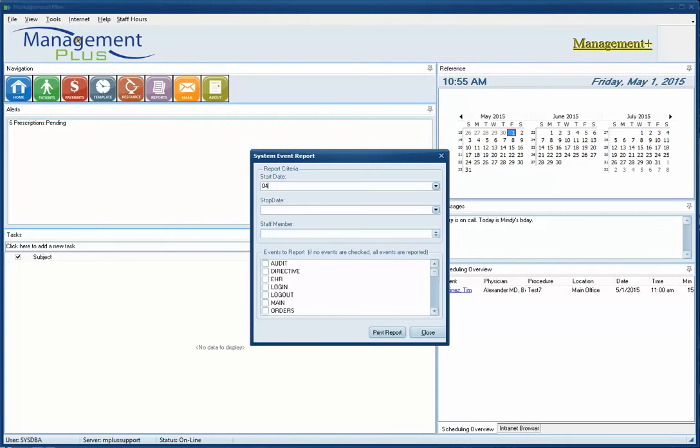In this report, the system will allow you to enter a start date and stop date. So we'll do 1 month just to keep it short and sweet. It will also allow you to specify a specific staff member if there is someone you're wanting to look at. It is not required. You can just leave that field blank.